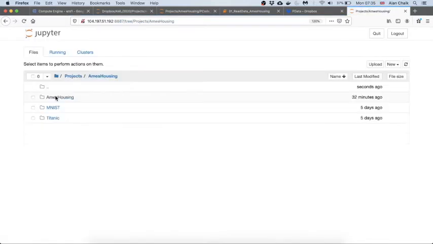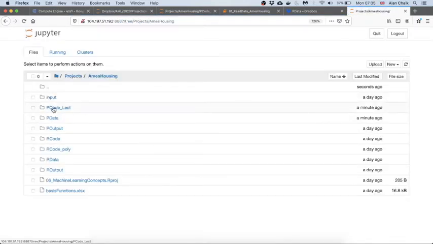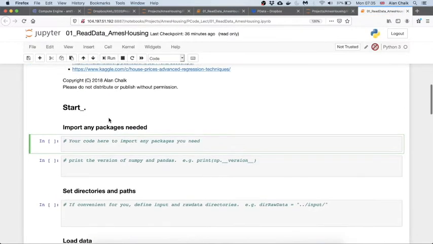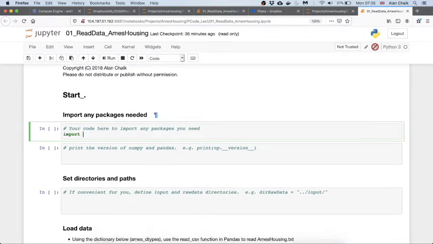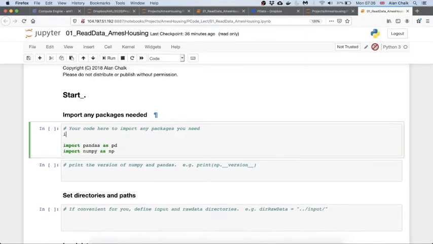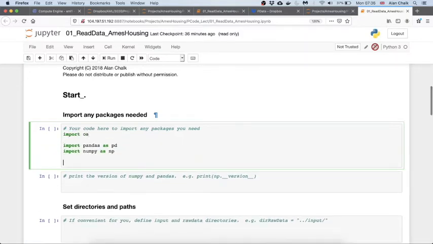You'll have pcode. I've got pcode underscore lect one Python notebook. We are going to move through this as quickly as we can. Import any packages. Okay, we need pandas. We need numpy. I like having OS so I can check my working directory. We are going to need the packages for dealing with regular expressions, which is re, and we are going to need pickle.